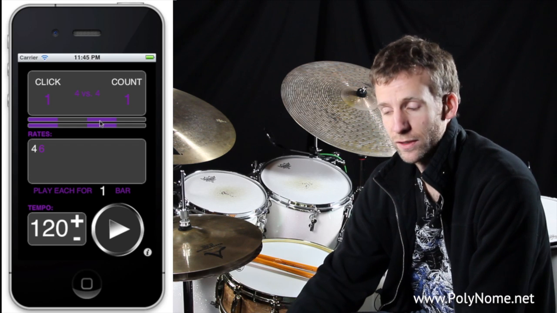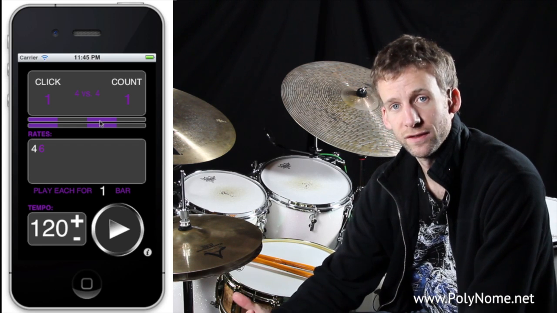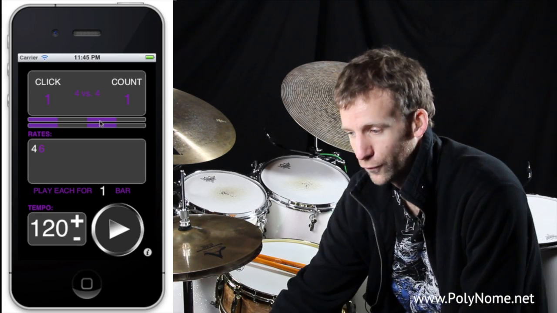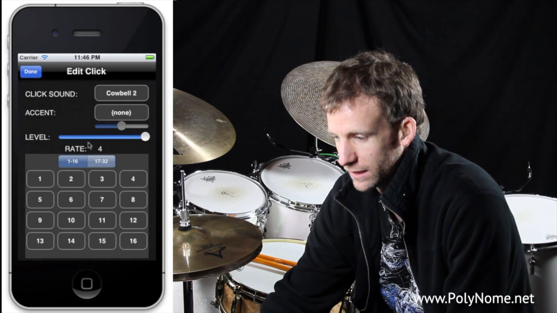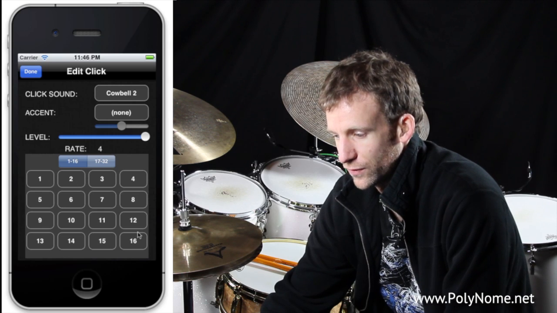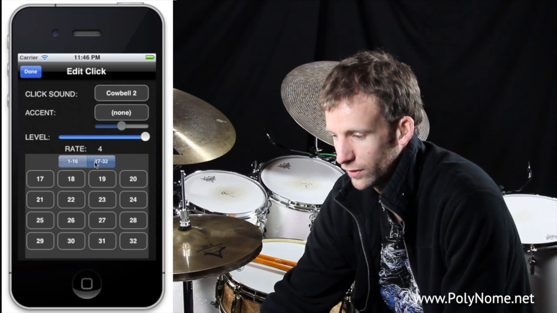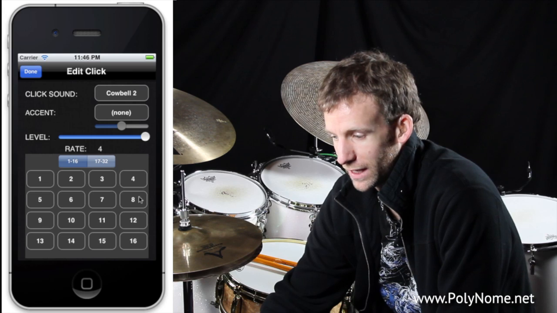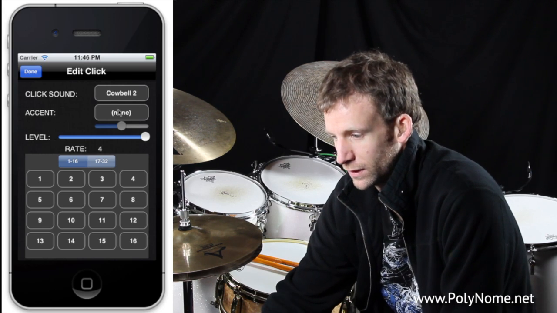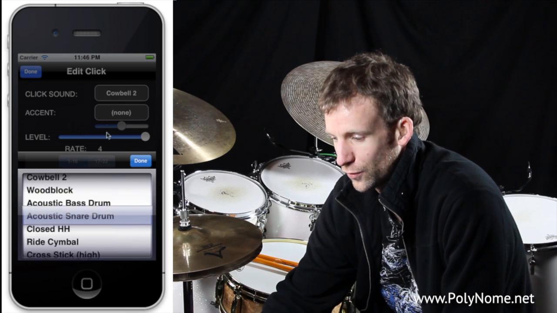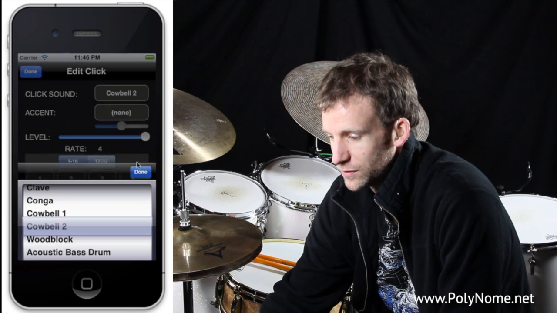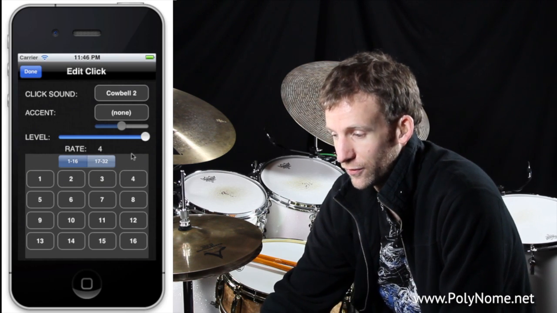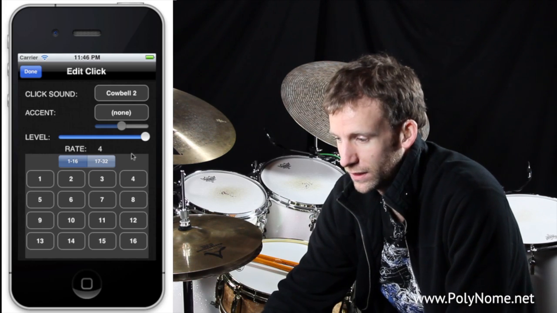So essentially, PolyNome consists of two separate click tracks. The first one is the basic click. So I'm going to go in here, and you can see that you can choose the rate for this click. Anything between 1 and 32 notes per bar. So 4 would be quarter notes, 8 would be eighth notes, 16 would be 16th notes. You can choose a sound for that click, and there are over 20 sounds to choose from, and each sound has been tailored to suit the iPhone, iPad, headphones.